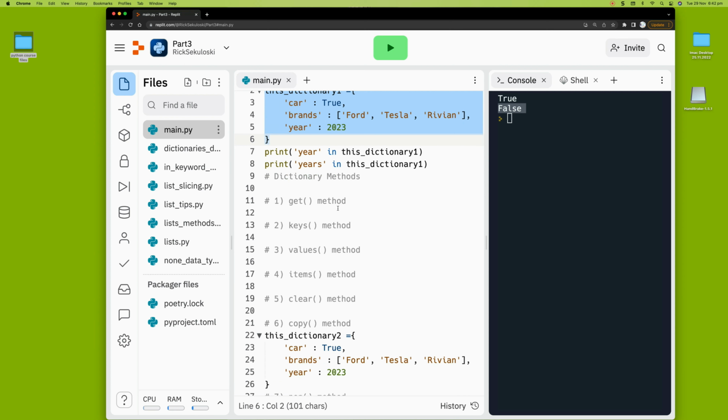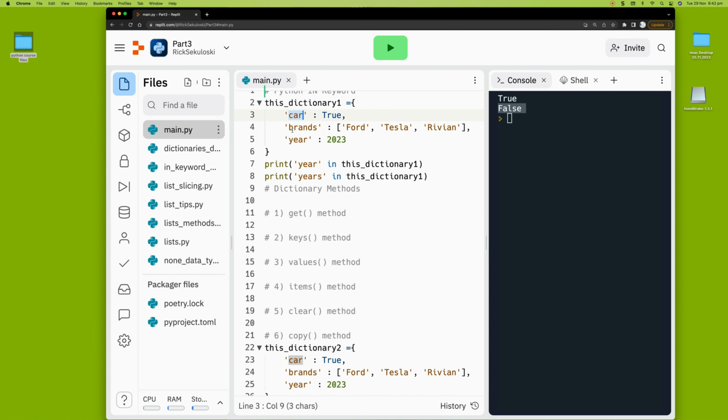So we can pass in one parameter, and that parameter should be the dictionary key. This method will return the value of that key. So if we pass in cars, it should return true. But let's pass this year here, okay? So I'm just gonna copy this one.